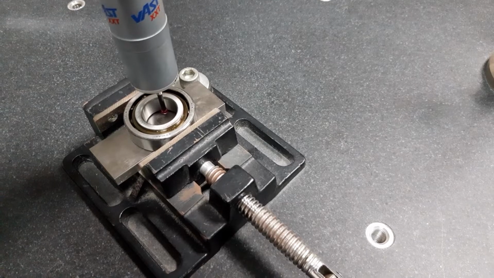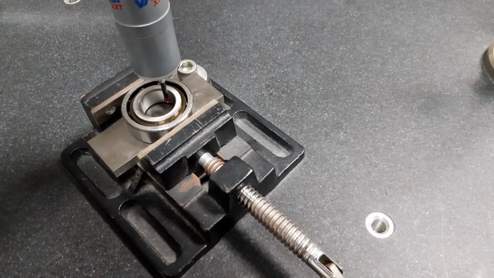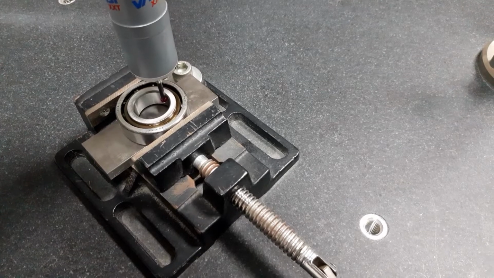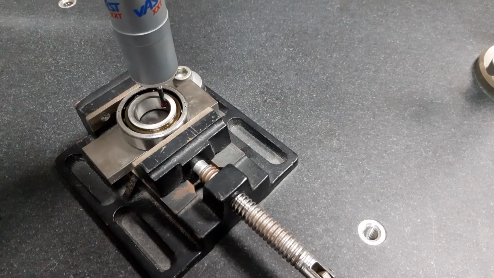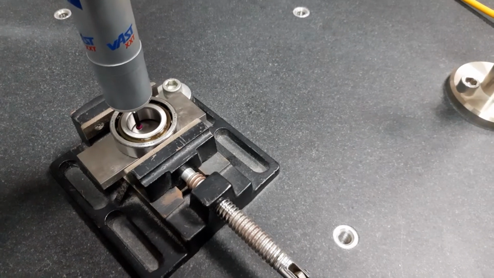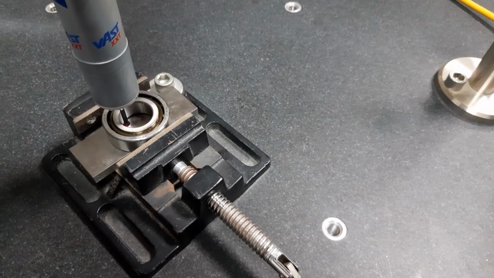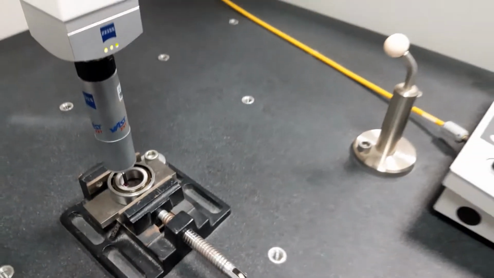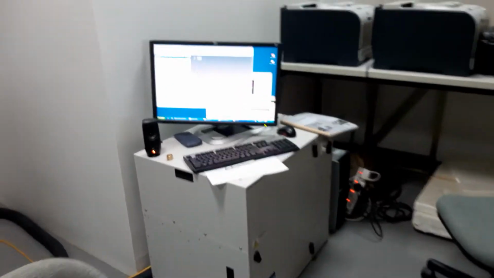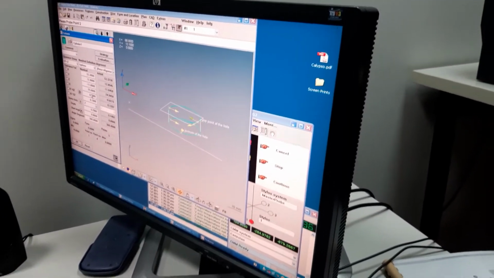So now we need 2 more points to make them 5. This is the 4th. By the way, the 4th point will create a sphere for you if you are measuring a sphere. If you are measuring a cylinder, the 5th one will create a cylinder for you. So if we go to the software over there, it will show you a cylinder.